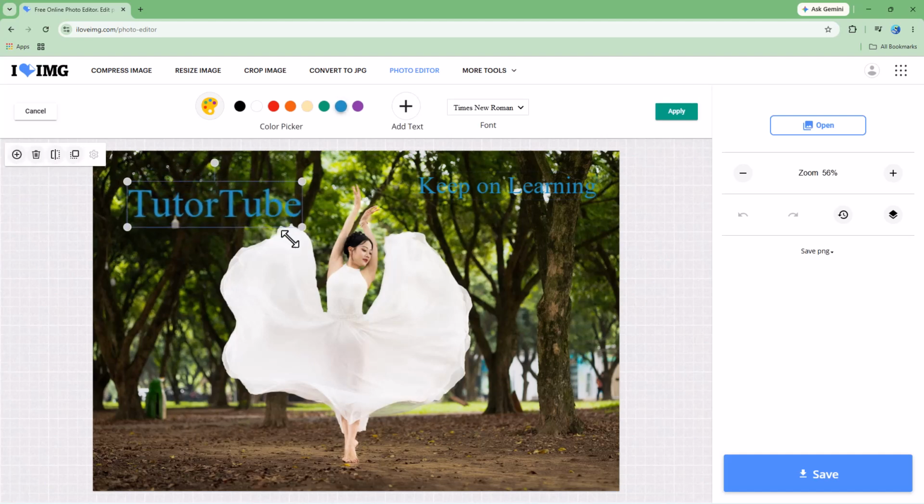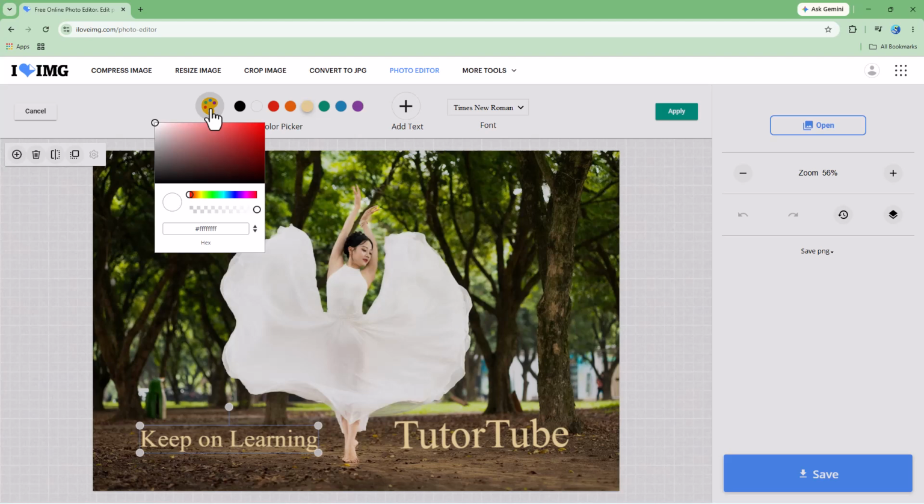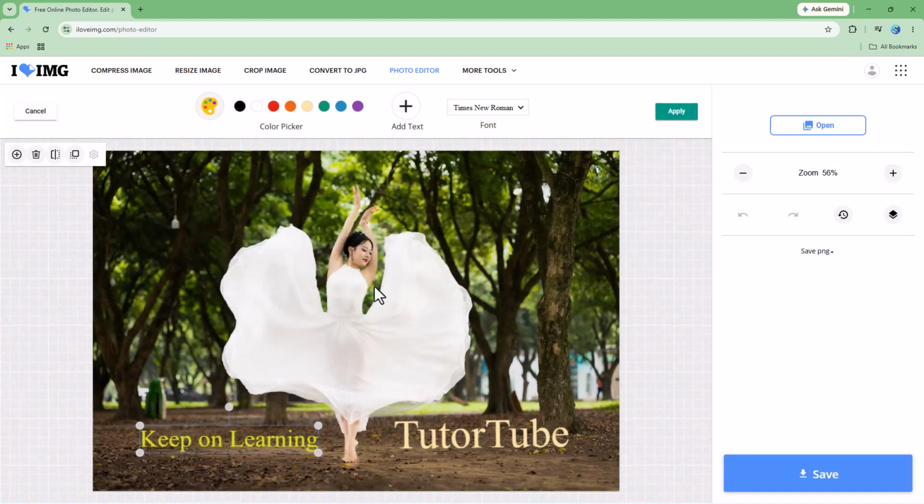You can resize the text, rotate the text, and place it wherever you want. Then you can select the text box and choose the color for the text as well. Same goes for the other text box. Simply choose a color, or go to the color palette right here and choose a particular color, and you can change the opacity for it as well, just like this. You can even enter the hexadecimal color code if you want to right here.